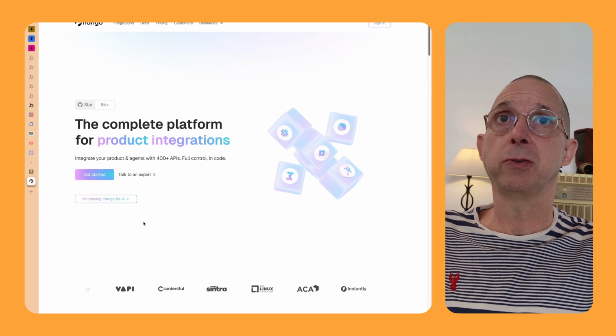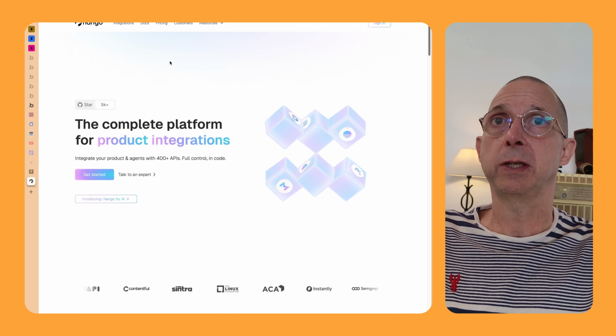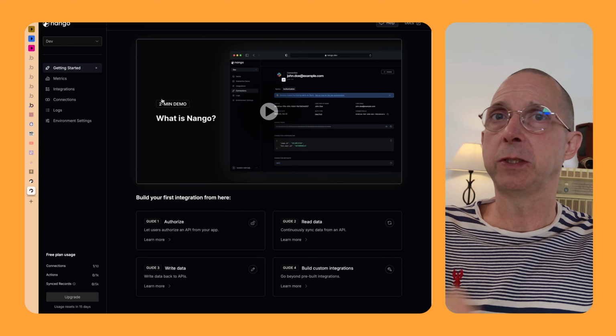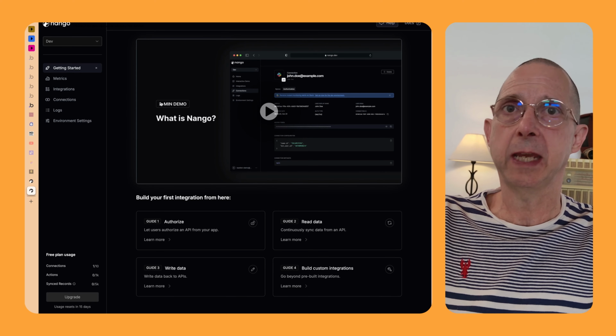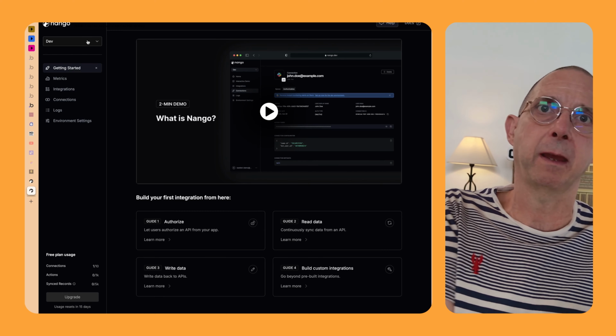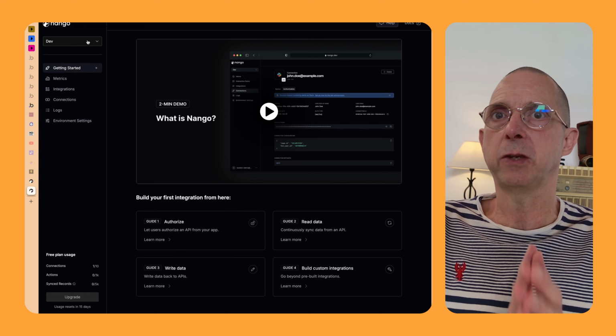The first thing you're going to need to do is go here and sign up for an account at Nango. Once you're in there, you can see their documentation and you'll have a separate environment for development and production, just like in Bubble. Really cool.